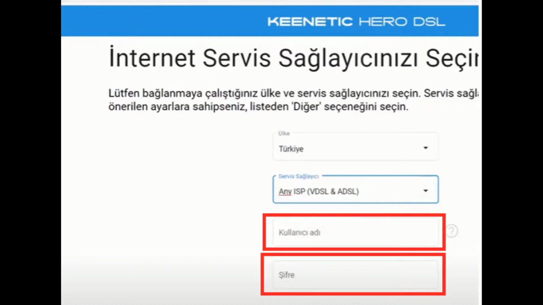You can get your username and password from your internet service. After you get your username and password, you have to type it in here. Kullanıcı adı, like I said, is your username. You have to type your username. And şifre means password. You have to type your password in here. And then click on the next or OK button. After you click this, your internet will start to work.